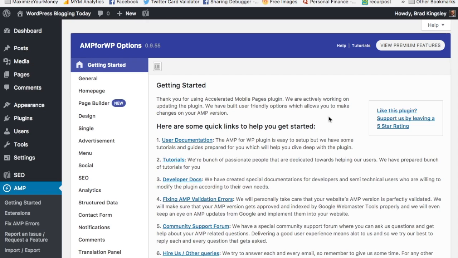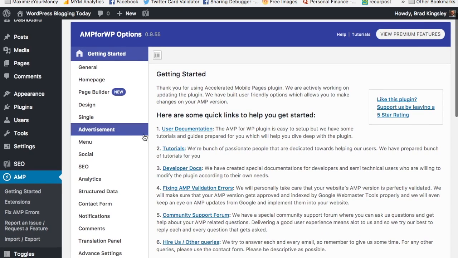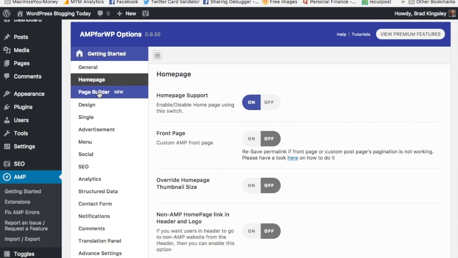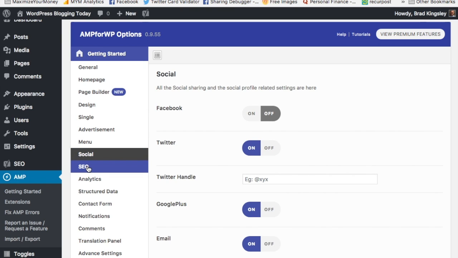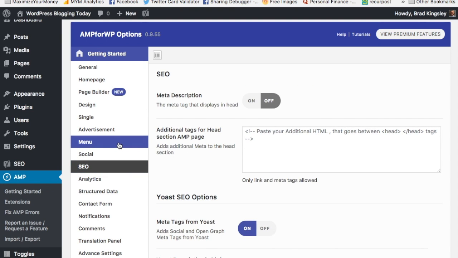You really don't have to set any of them. You already have the accelerated mobile pages running just by installing this, but it is nice to have the ability to do some of these things. So you can set some customizations for the home page. There's a page builder, some different design stuff, social sharing icons, search engine optimization, etc.